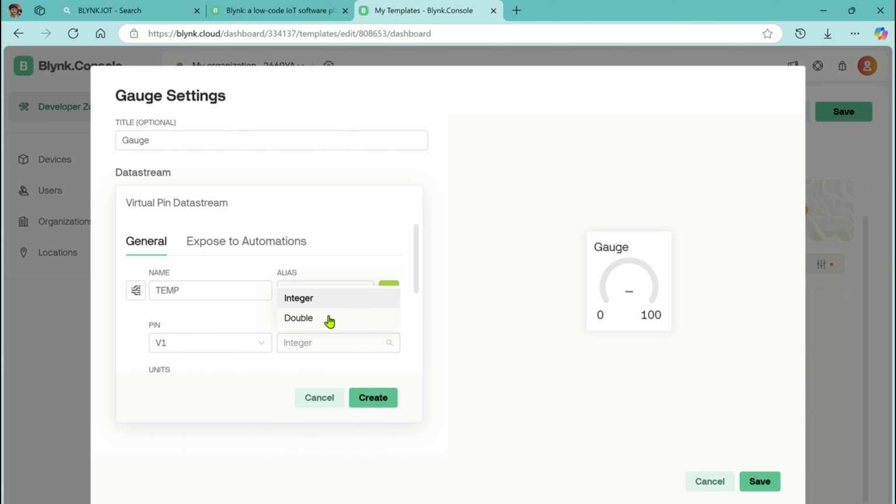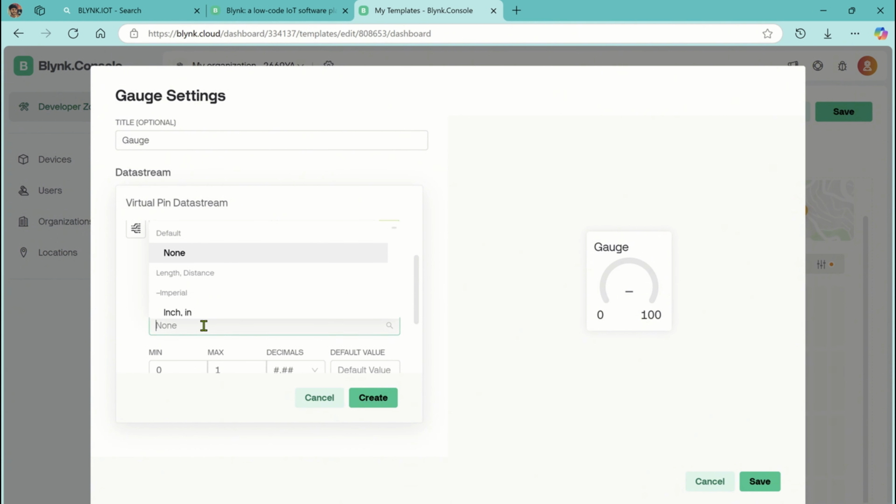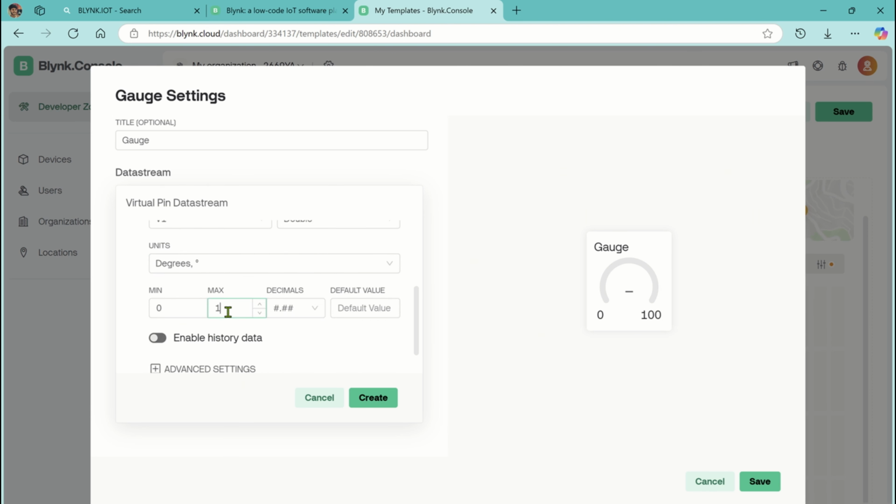Select the data type as double. Change the units to degrees. Enter the range of temperature in minimum and maximum values.